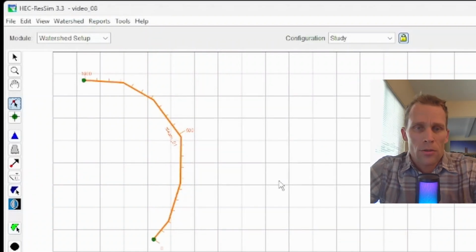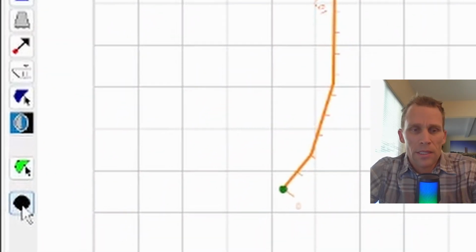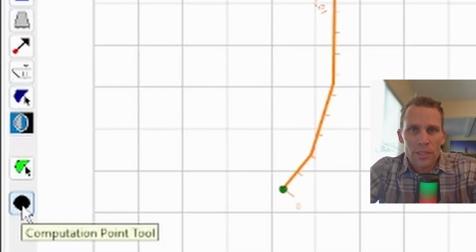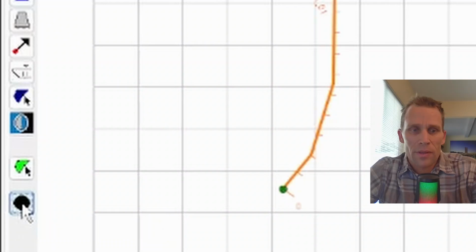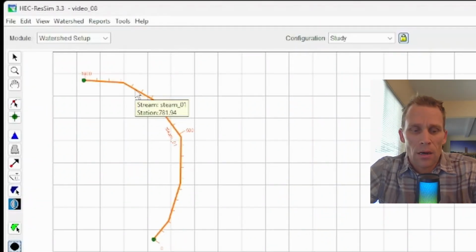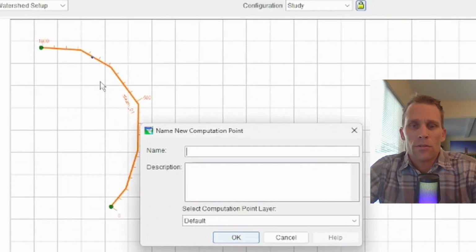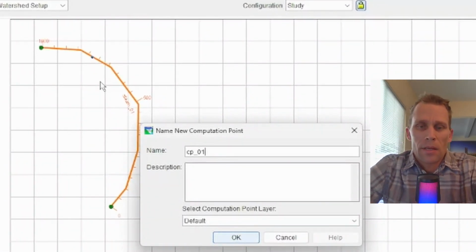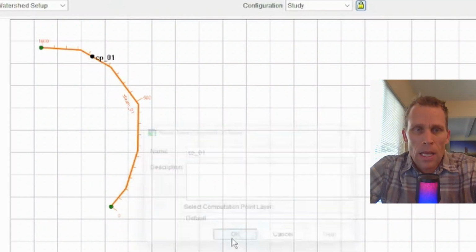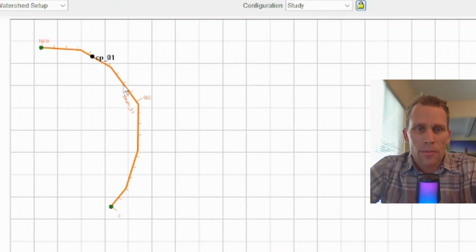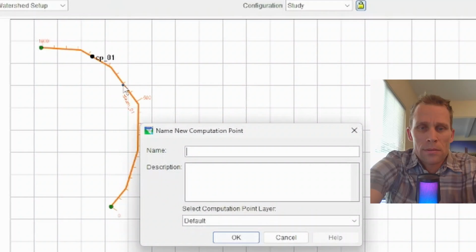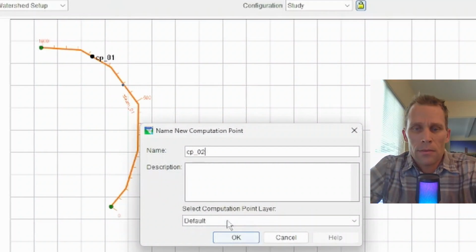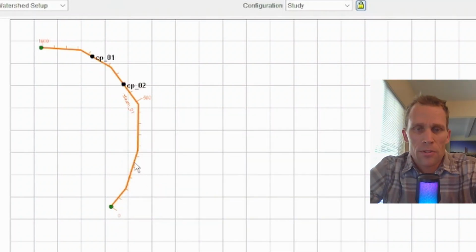All right. So I'm not going to talk too much about the stream. The focus of this video is computation points. So do a single left click on the computation point tool, which is this black dot down here at the bottom of the tools menu, and then hold down control, and then a single left click on the stream alignment. I'm going to name it CP1, and I'm going to add a couple more. Okay, you can add a description if you want, that's optional.